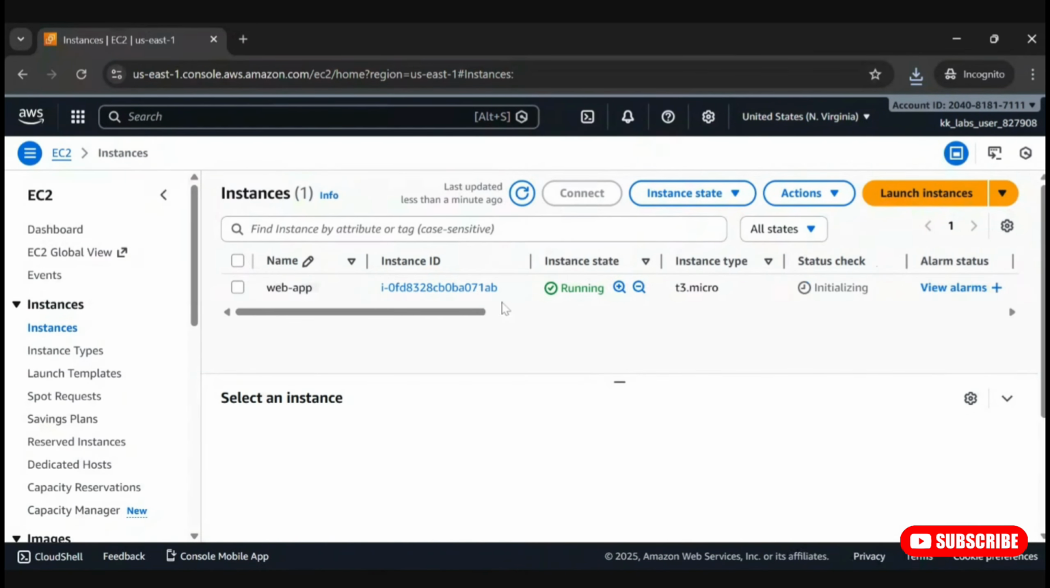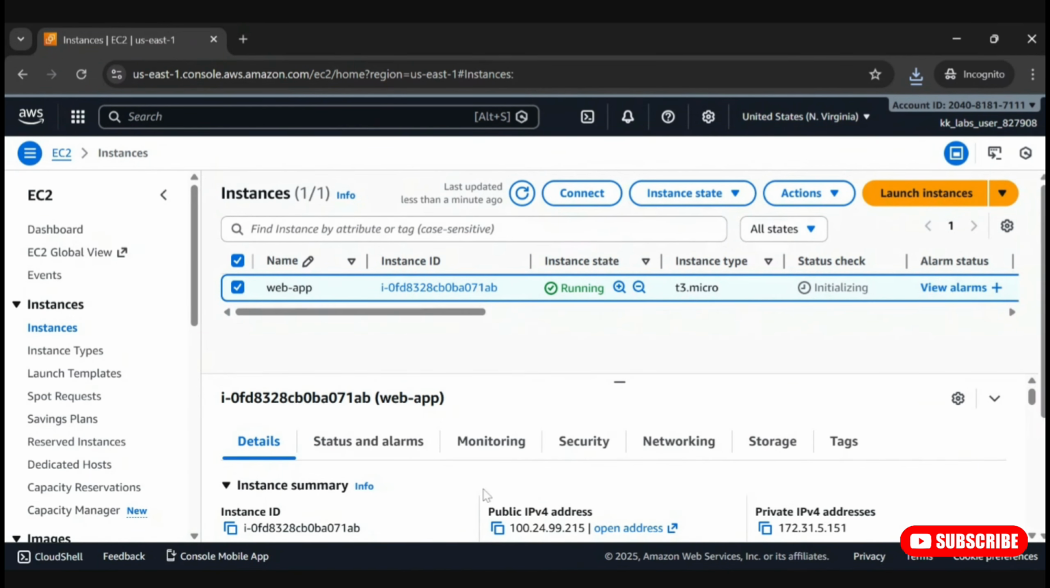Our instance has been launched successfully. Now you can connect to it with the IP from an SSH client like Termius, MobaXterm, PuTTY, or from your local CMD. You have to mention the key which got downloaded. So we have launched the instance.